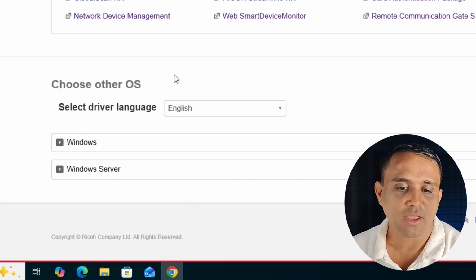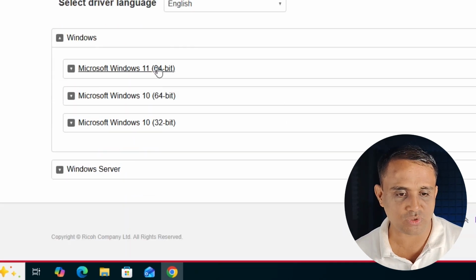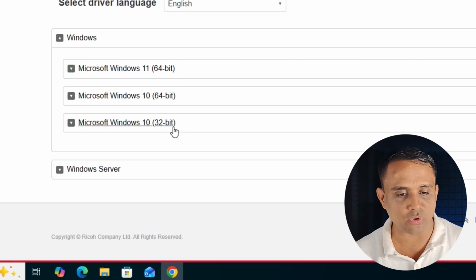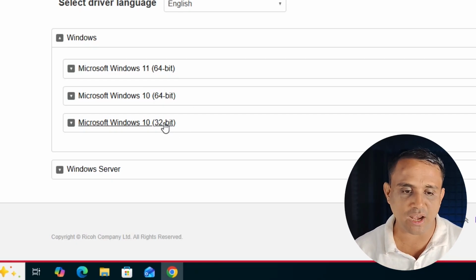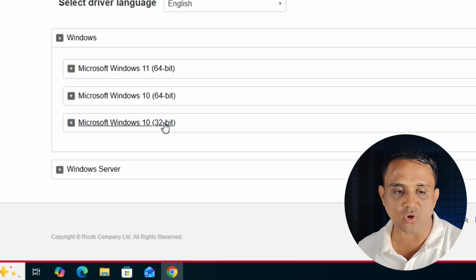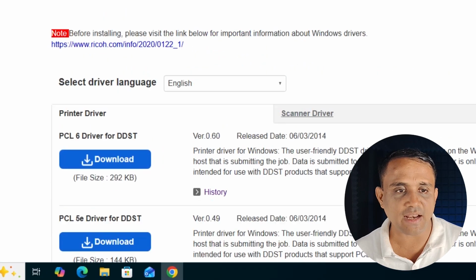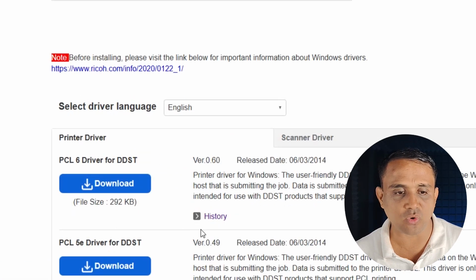At the bottom, here we find our Windows. Click on this Windows and from here you can select Windows 10 64-bit or Windows 10 32-bit. Windows 10 64-bit and Windows 10 32-bit drivers work with Windows 7, 8, 8.1 or any other Windows also. In this case I click on Windows 10 64-bit, or if it's directly selected as your Windows 10 64-bit, then go to here.